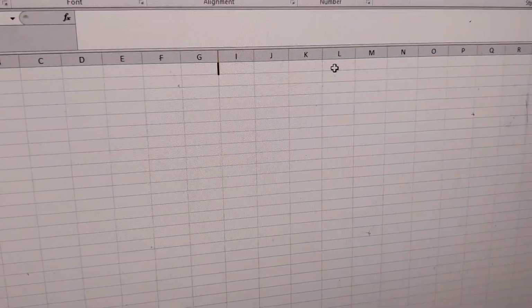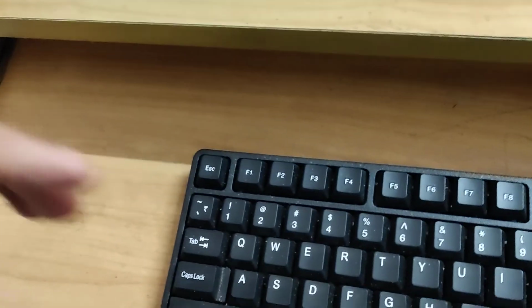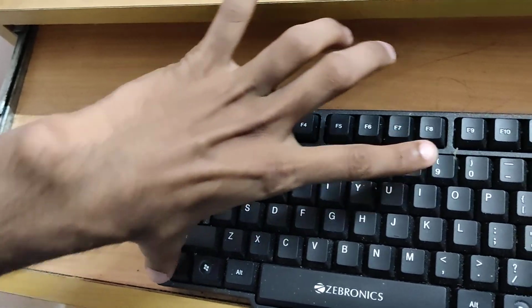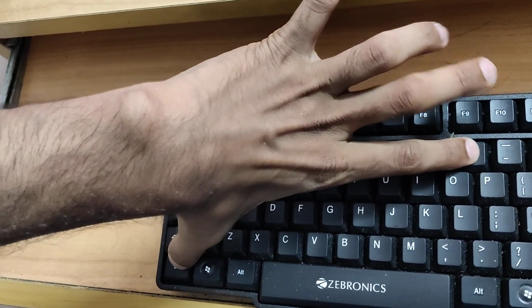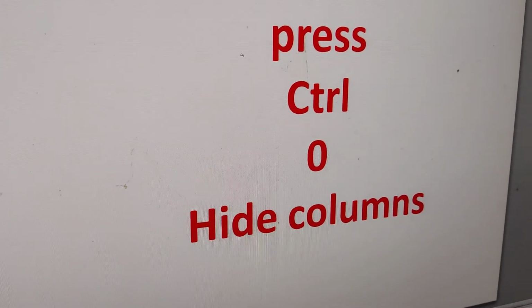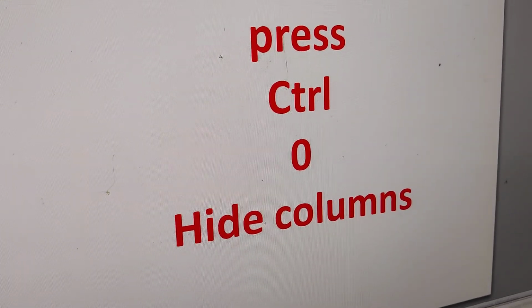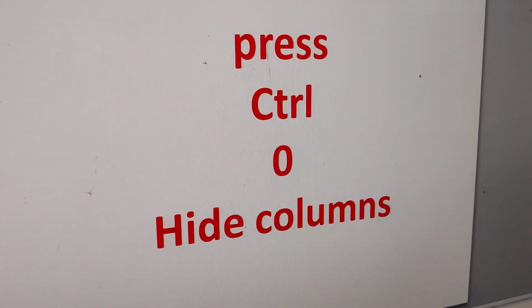Okay, I'll show you once again. If I want to hide this column, once again I'm going to follow the same procedure. This is the control key and this is the 0 key. So I press the control key and the 0 key, these two keys at the same time, and you can see it disappeared from here. So you must press two keys, that is, press the control key and the 0 key at the same time for hiding columns in this Excel.